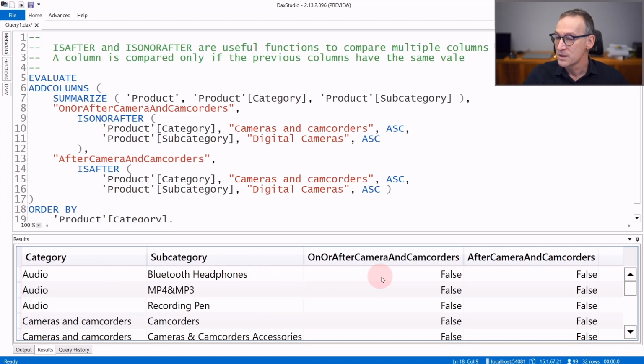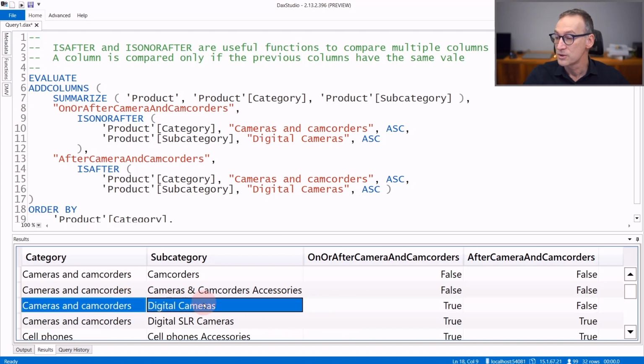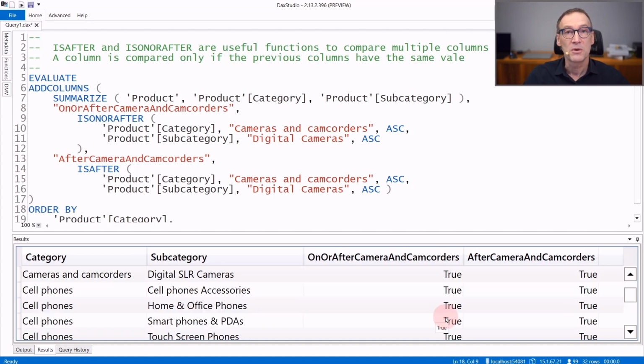And you can see that the values are false for all the rows which are earlier than the given arguments. And then we have the first row where there is a difference, which is here for cameras and camcorders, digital cameras. On or after starts to return true because it's equal to the parameters, and after still returns false. After that row, the two functions both return true.